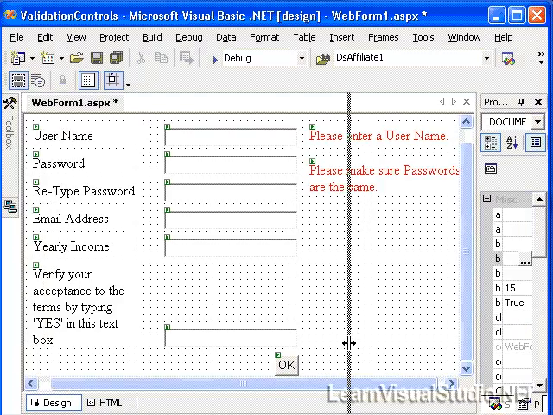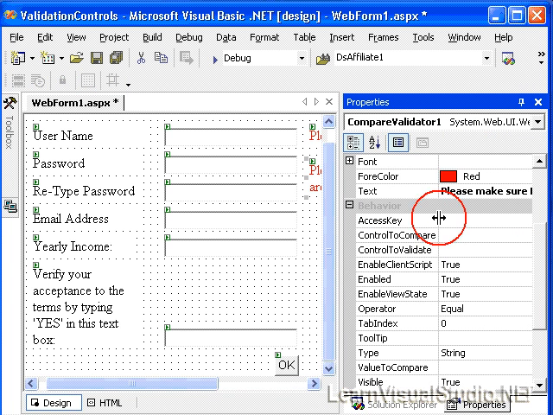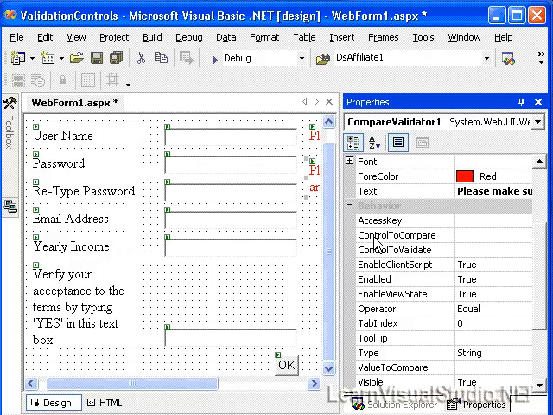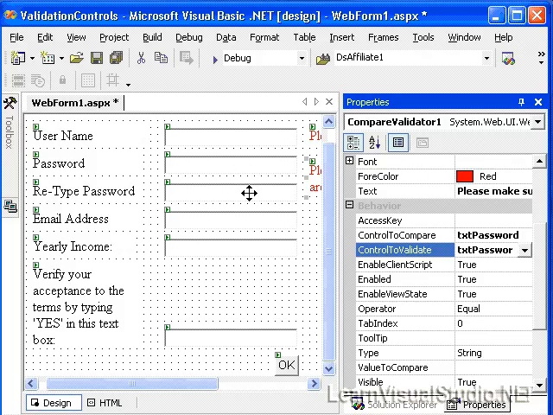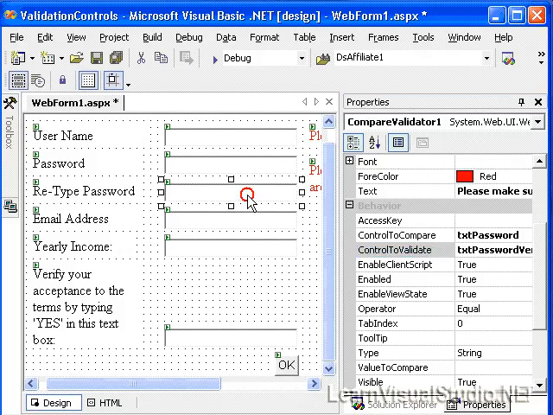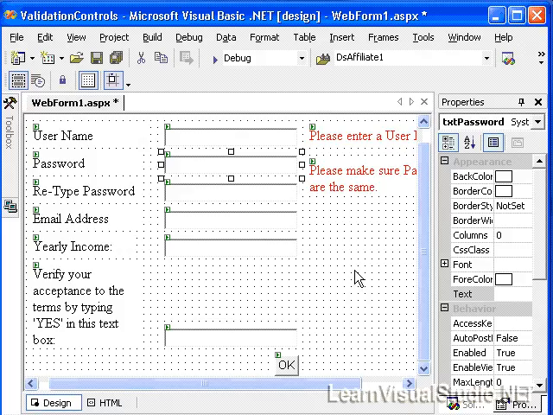And the next thing that I need to do is to make sure that I set the control to compare and the control to validate settings. The control to compare is the first one that the user typed in. In other words, it's the password. The control to validate, I'm going to set it to the password verify field. So I'm going to make sure that the password verify field is equal to whatever they typed into the password field, to ensure that they didn't type the values incorrectly as they were filling out their password. If they did, that could be catastrophic to their ability to re-log in at some future point in time.